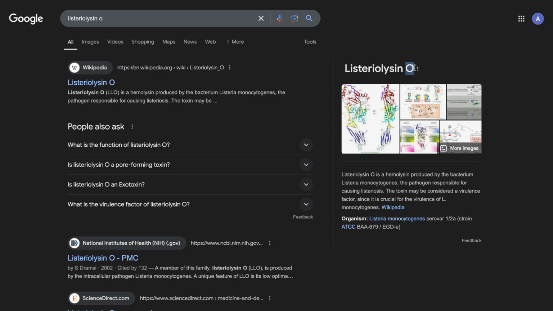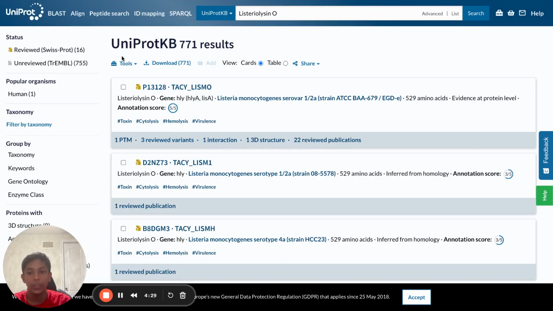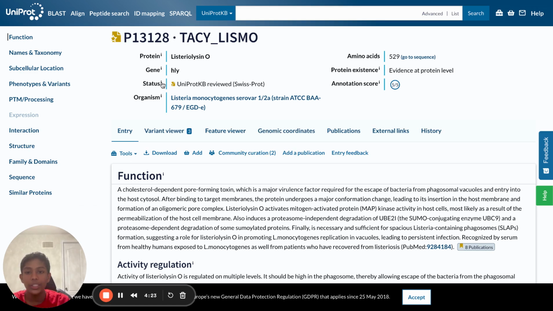So the first thing we're going to do is copy the name of the protein, and then go to a website named UniProt. So in UniProt, we're going to paste the name, we're going to click enter, and we're going to get a couple of results. We're going to make sure to click the right one, which is in this case the first one. And as you can see here on the left hand side, there's a lot of things like function, names, and taxonomy, but we're going to skip directly to sequence.